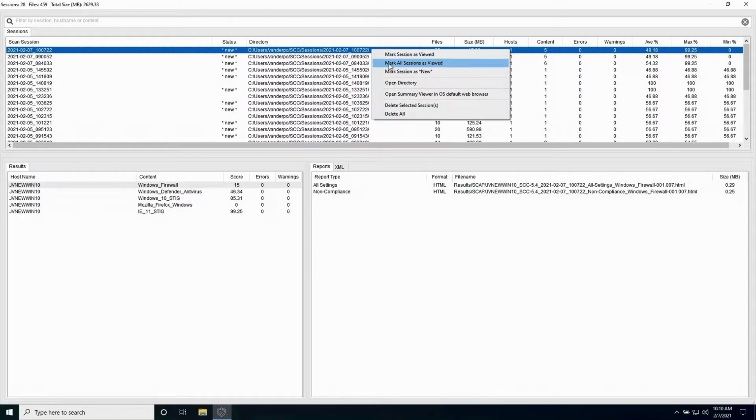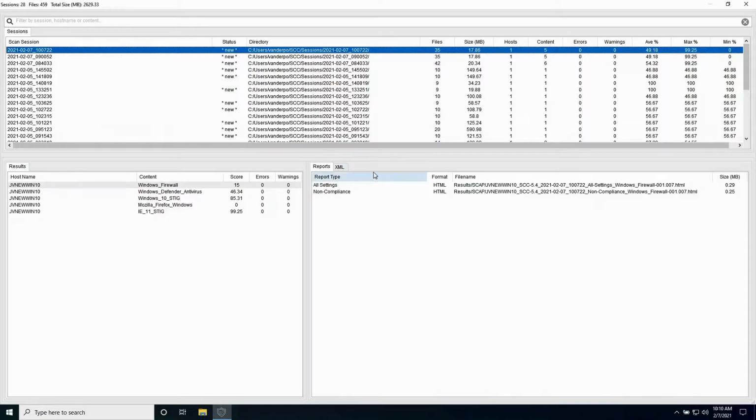We could also delete the selected session, or we could delete all. We can also open a summary viewer. So there's lots of things we can do up here. For the most part, I just wanted to show you that there's a right-click menu. And in the bottom right, where the reports live, and the XML, and if we had error logs or debug logs, there'd be a third tab for logs.